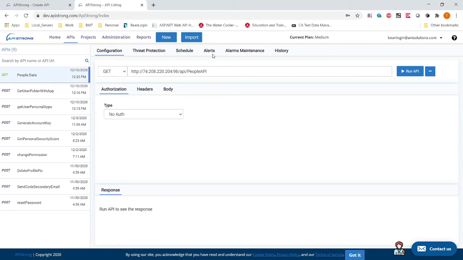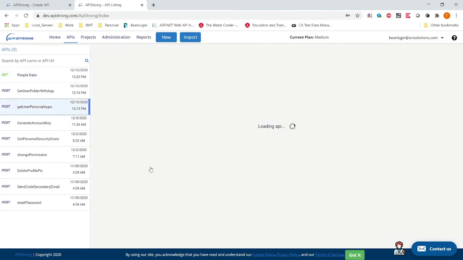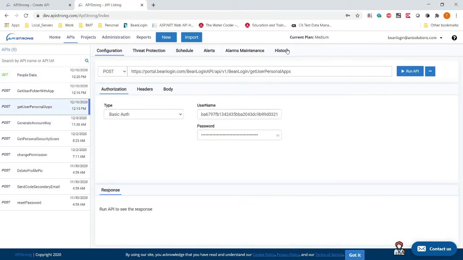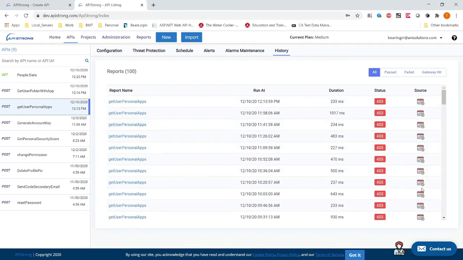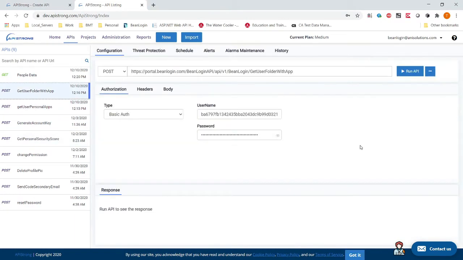Now, we talked about scheduling, we talked about alerts, talked about alarms. The other cool thing is history, and we're going to get to history in a few minutes. Notice this was ran by the ApiStrong, which means I manually ran it. If I look at one of these other ones, and if I go to history, these are on the schedules. Now, this is a 403, pretty intense stuff, but you'll see why in a few minutes. And if I go to here on this user, now keep in mind, we're in a dev environment, right?